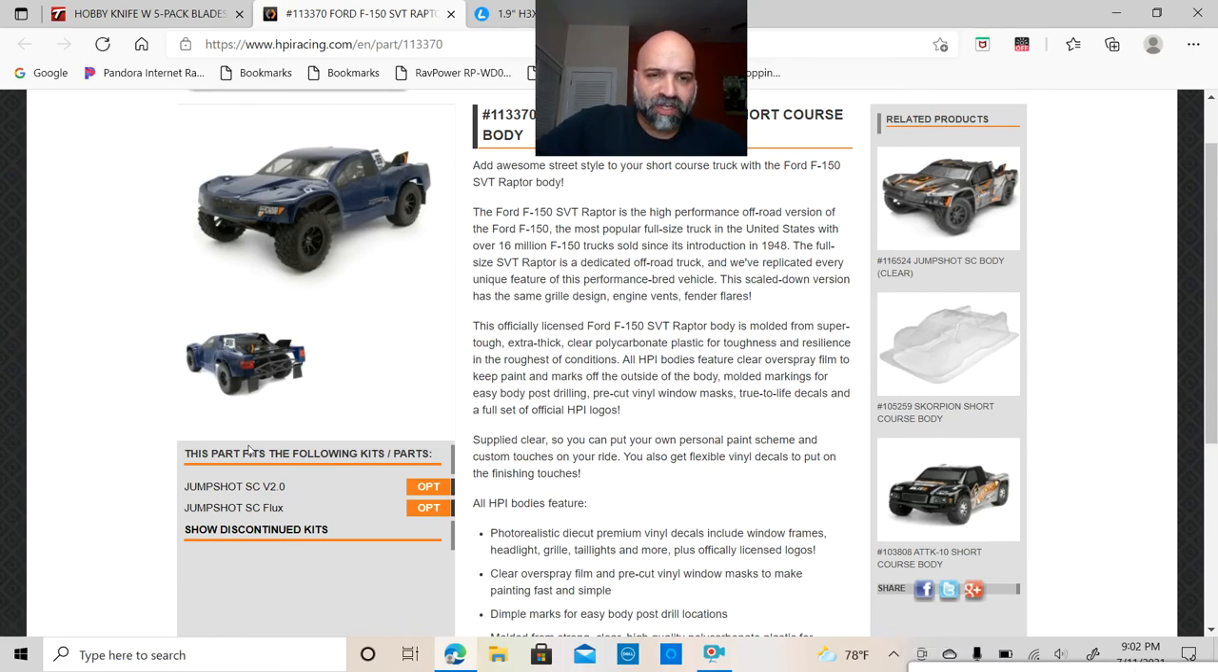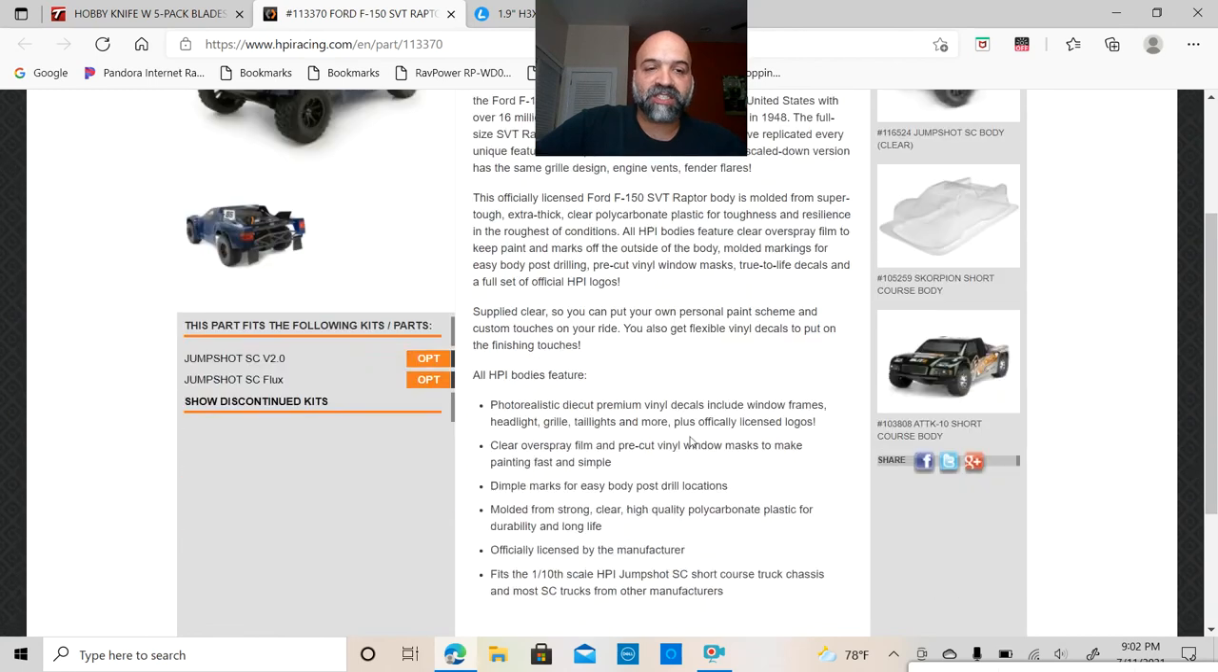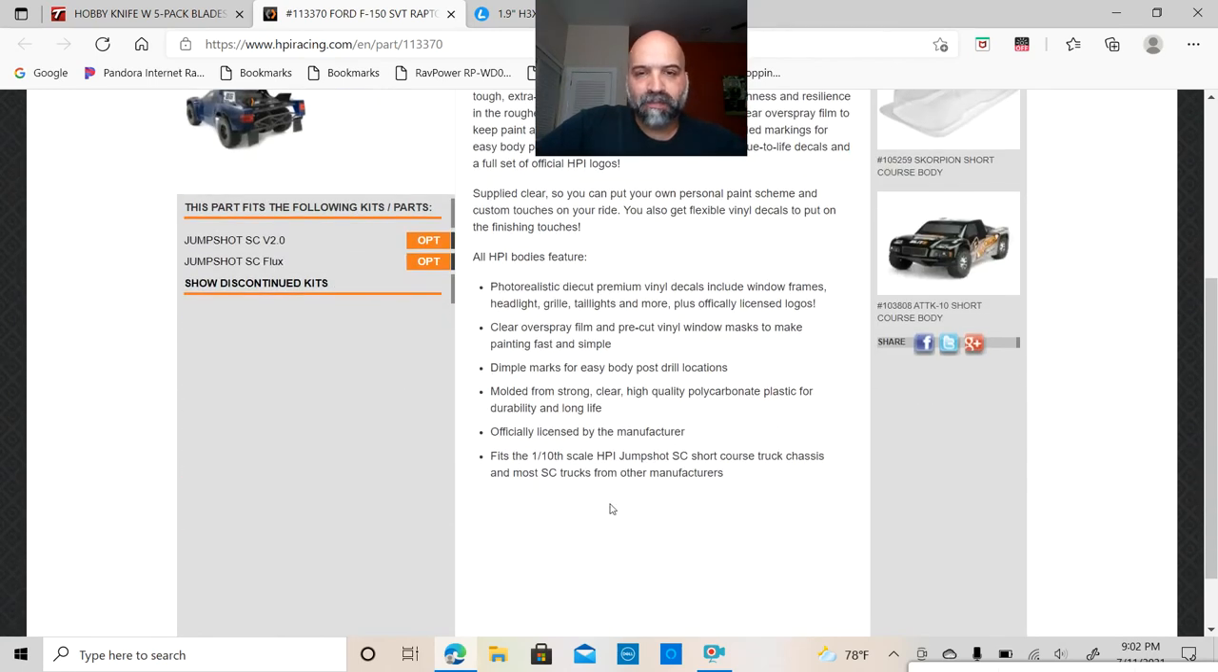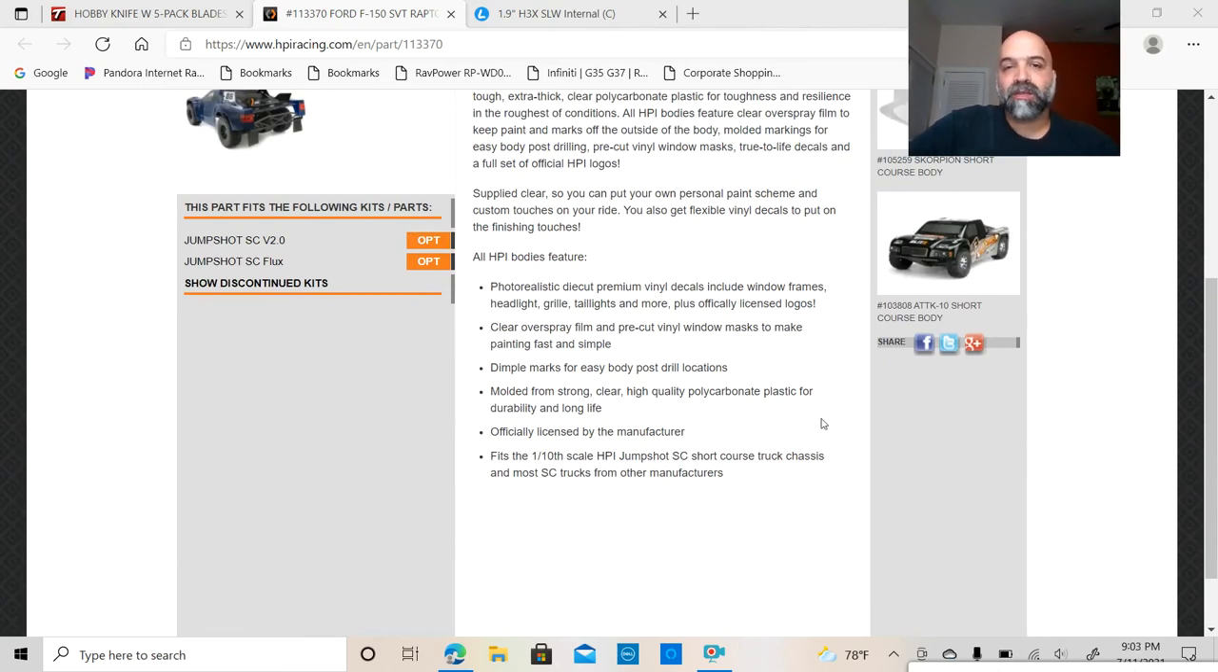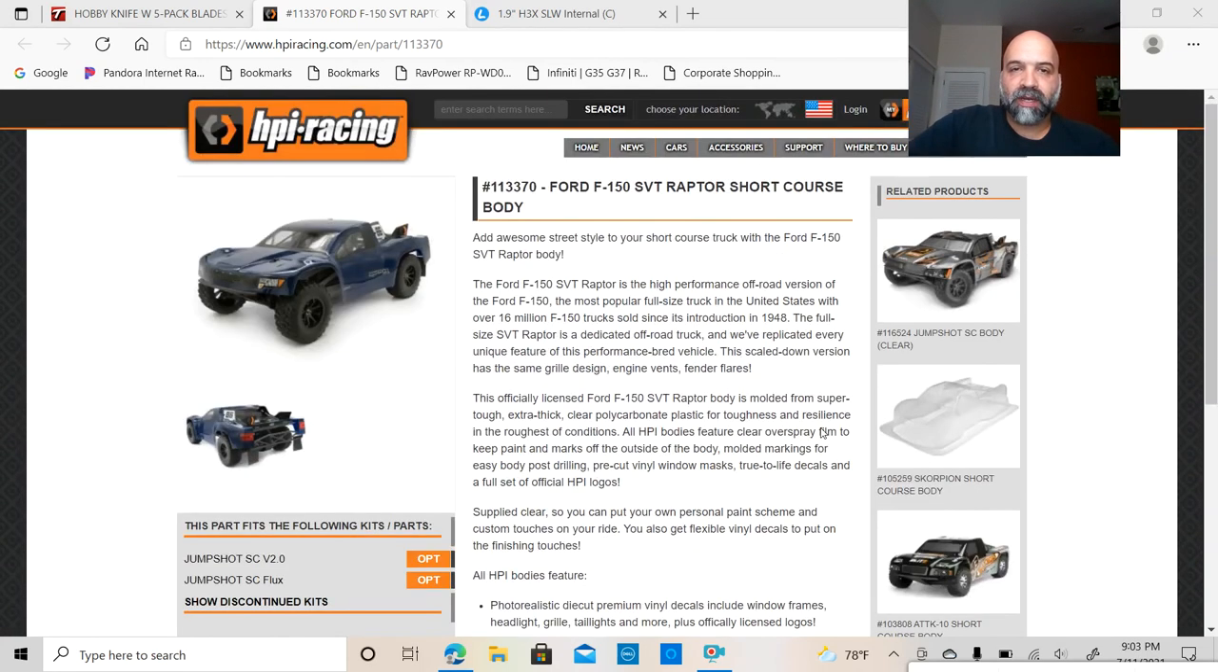So this truck body does fit the Jump Shot Short Course version 2 and the Jump Shot Short Course Flux. But it should fit most 1/10 scale rigs that are out there.